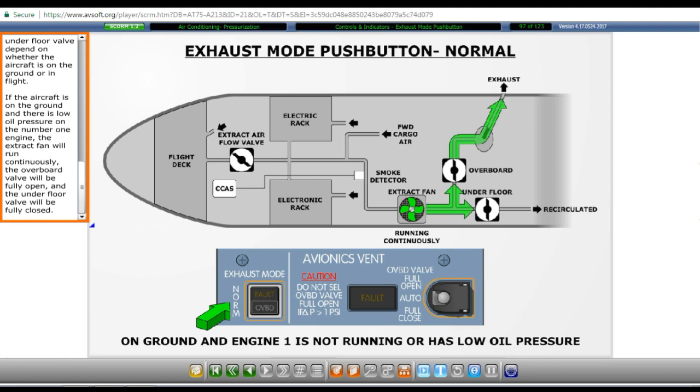If the aircraft is on the ground and there is low oil pressure on the number 1 engine, the extract fan will run continuously. The overboard valve will be fully open, and the underfloor valve will be fully closed.